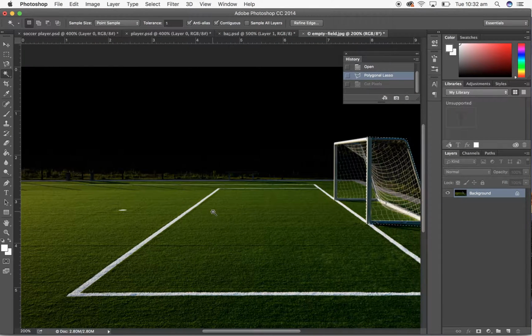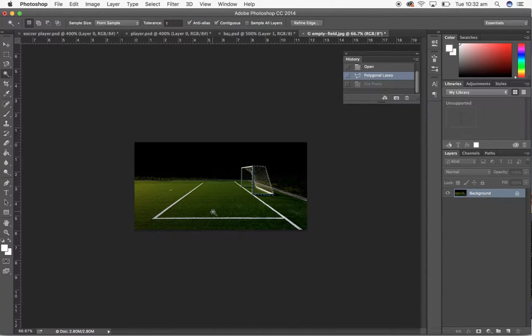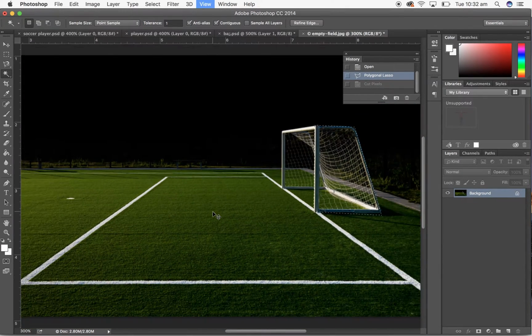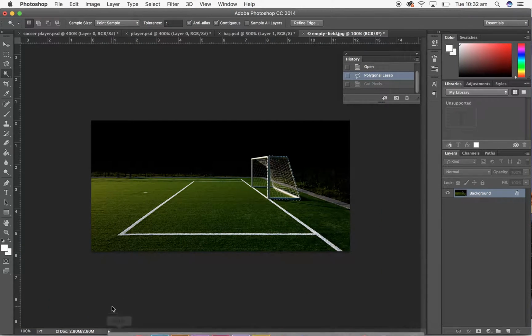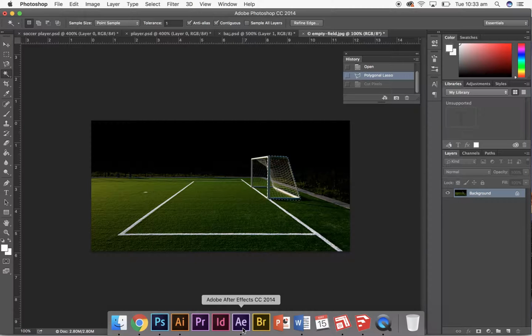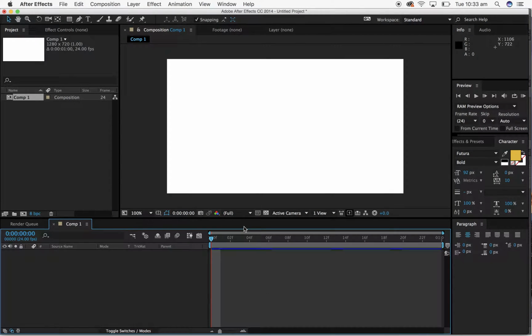And then I've got this picture of an empty field. I don't really need to do anything to this at the moment. I can just import it into my program. So I just keep the JPEG before. So those 3 pictures are going to make our animation. So moving over to After Effects, how do I get them in?